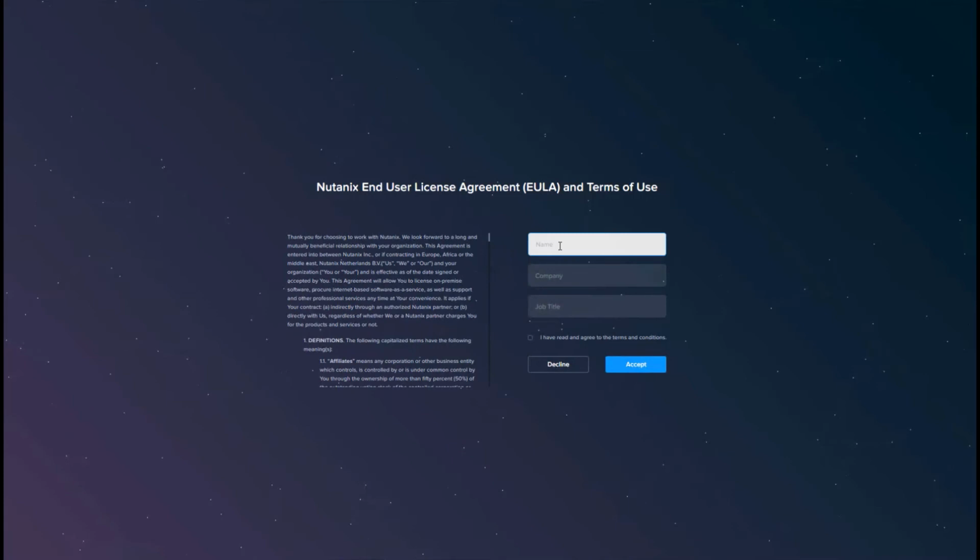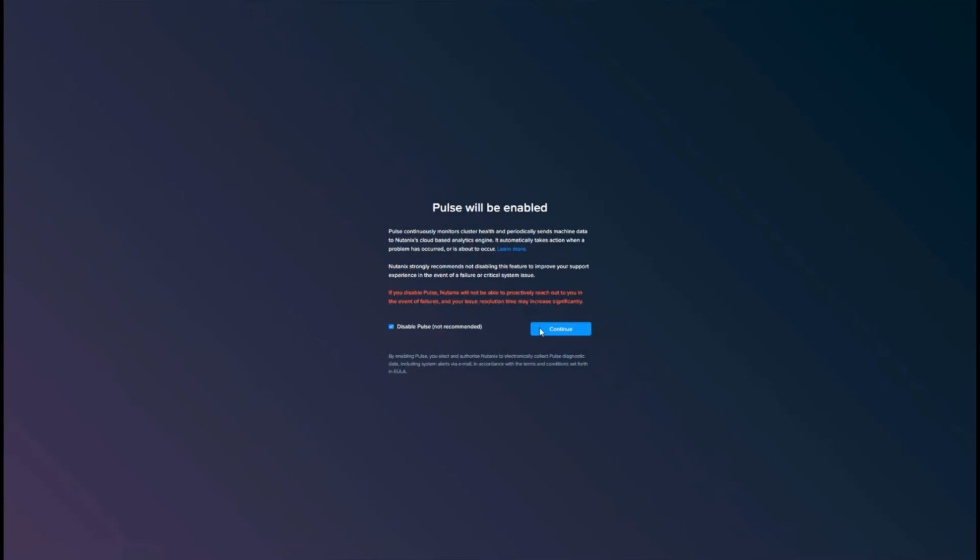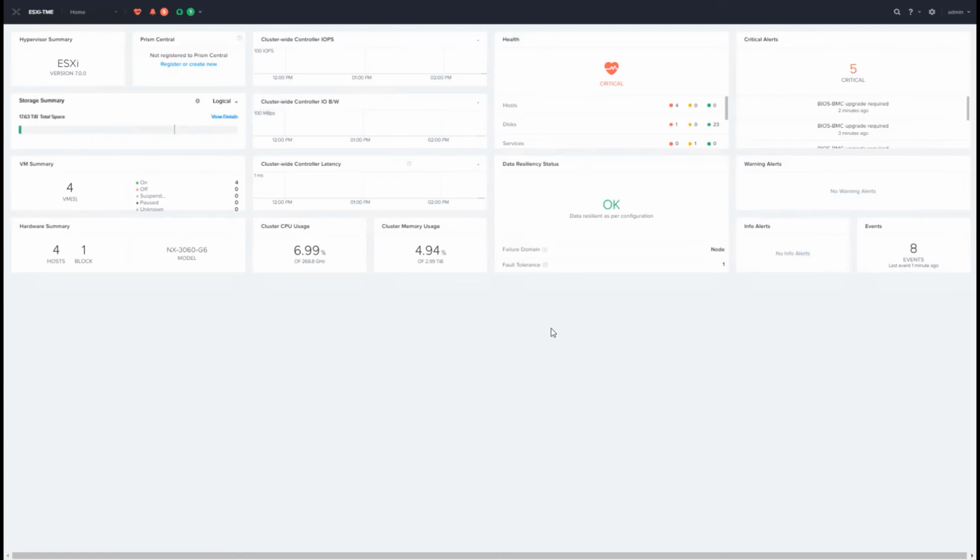For the first time, we need to provide some details around setup, which I'll do. And then this puts you into a working cluster, which is running ESXi. It has 4 nodes in one block. This is the model number, and this gives you a snapshot of what the cluster looks like. Now this is Prism Element, which manages a single cluster, but to do multi-cluster management, we have something called Prism Central, which we will look into in further demos.